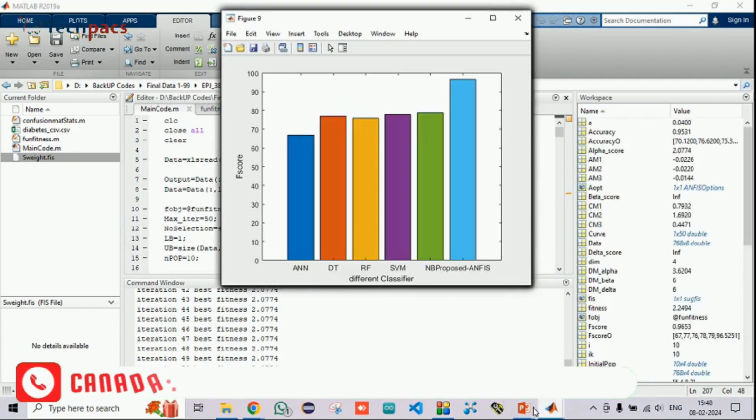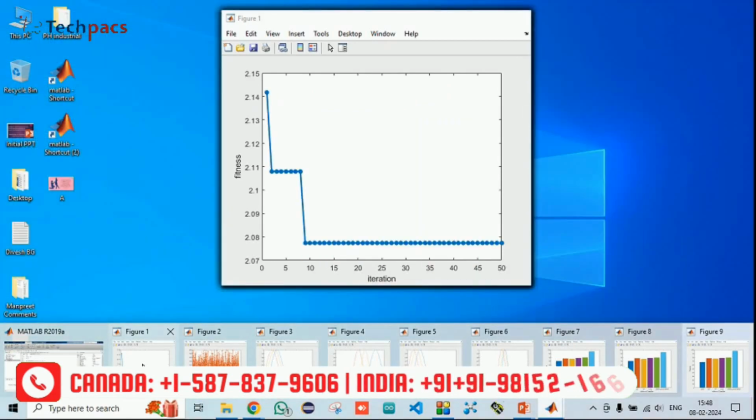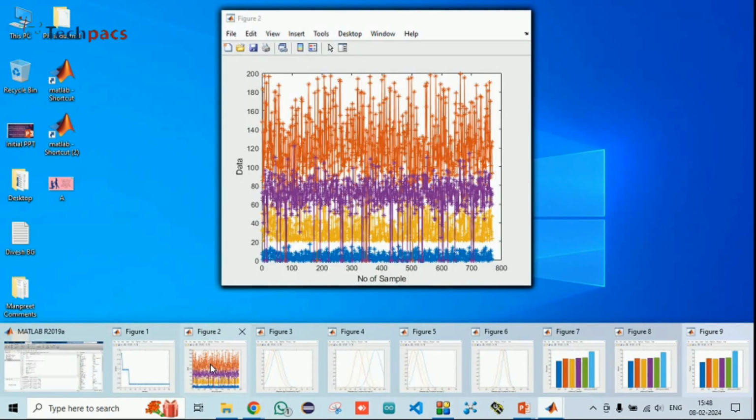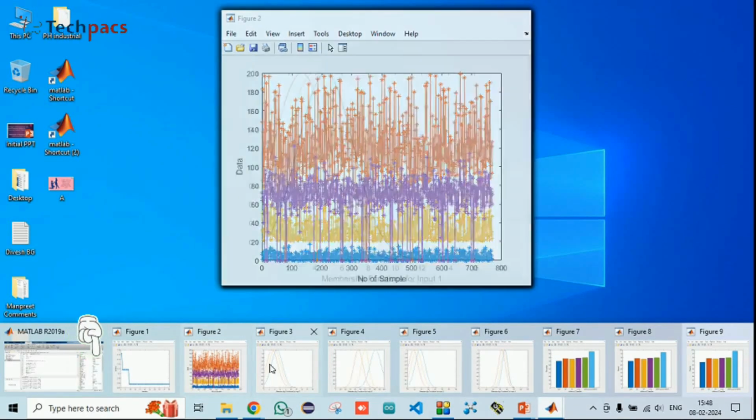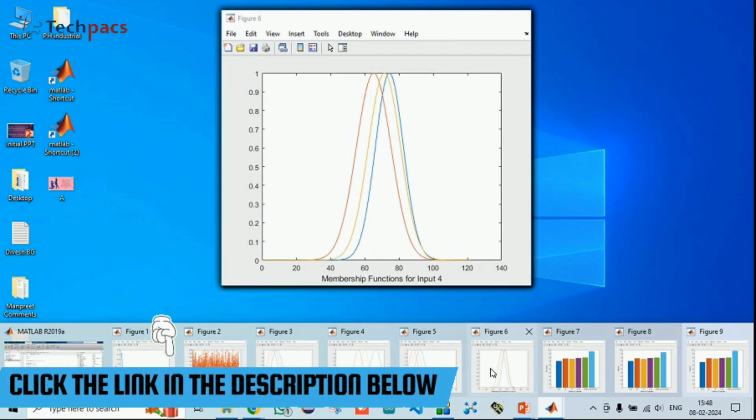So let's talk about the results now. So the data set that we are having, this was the convergence curve from the GW optimization algorithm in order to select the best features. This is the best features samples and the features selected. These are the membership functions of the neurofuzzy classifier, under which 4 of the input features will be there.